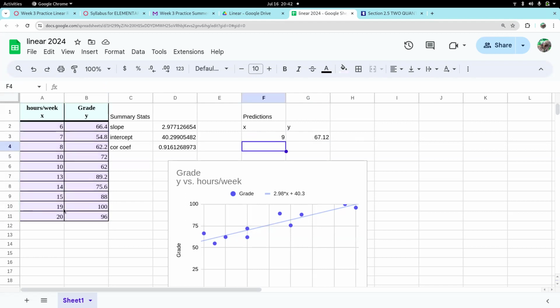Let's suppose somebody spent more than 20 hours studying, that's outside of our data range, or maybe less than 6 hours. So let's go with less than 6 hours. Suppose somebody only spent 4 hours per week studying. Then using that same idea, we would take the 2.98, multiply that by the X value 4 we just picked, add on the intercept, 40.3, and here we would expect their grade to be 52.